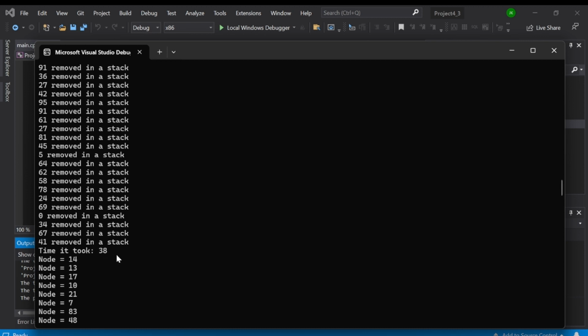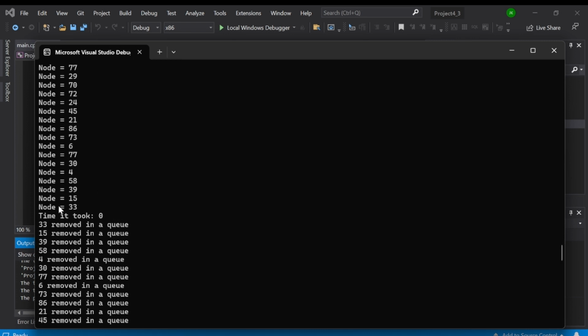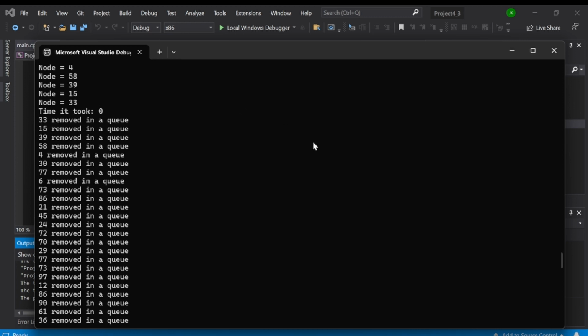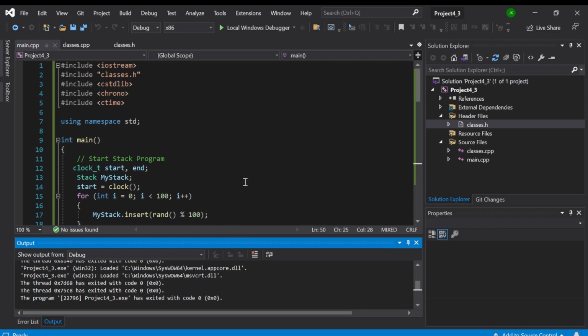Now we're going to populate a queue. We start at 14, and we're going all the way down to 33. This did it pretty fast. But now we're going to take things from the bottom and work our way out. As you can see, 33, 15, 39, 58, 44, and so on. As you can see, it is acting as a queue, and it is taking the last one out every time. And this one took 13 milliseconds.